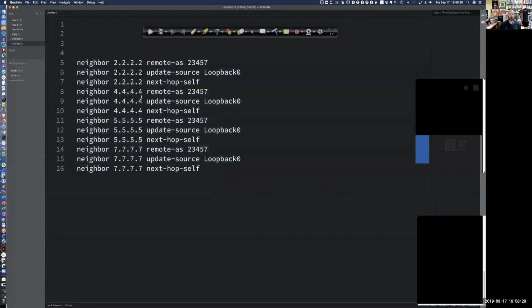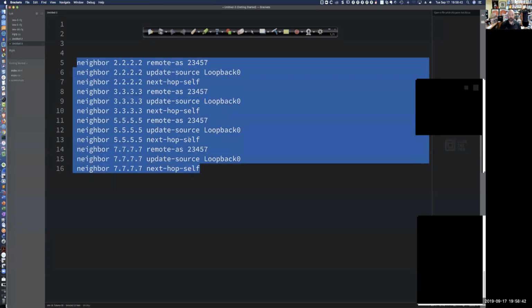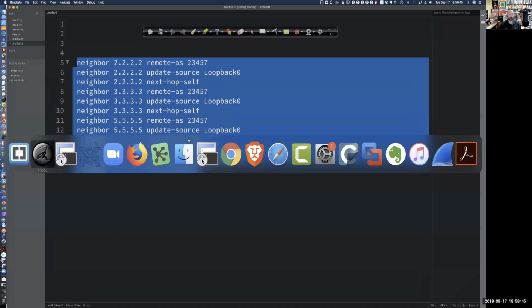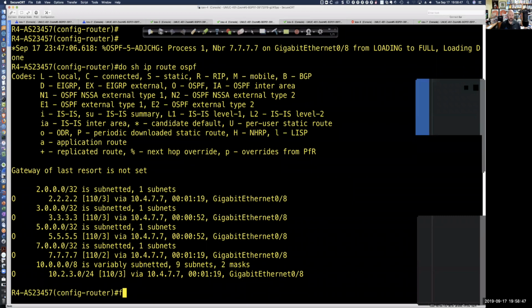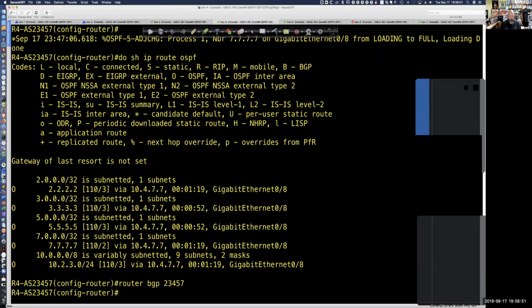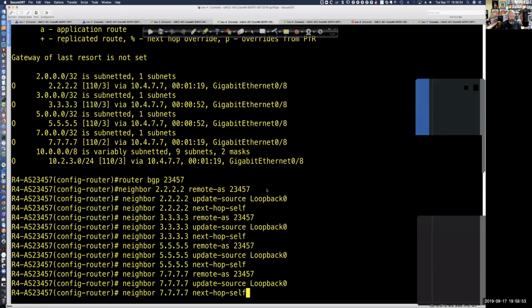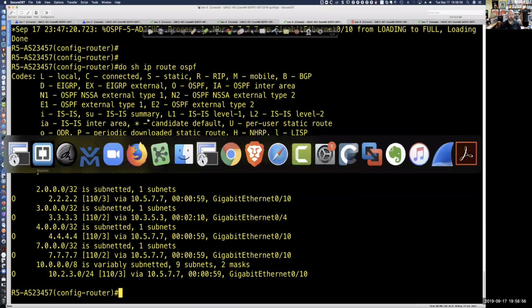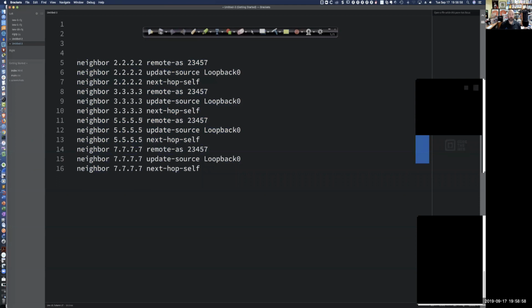And you can see with router 4, I would just simply take out the 4444, and we would need the one that we're missing, which is 3333. So instead of having to type all this out again, we can save ourselves some time by just typing this loopback address 3 times. We do a copy. We come out here to router 4, and I say router BGP 23457, and paste. Right? We go to router 5.